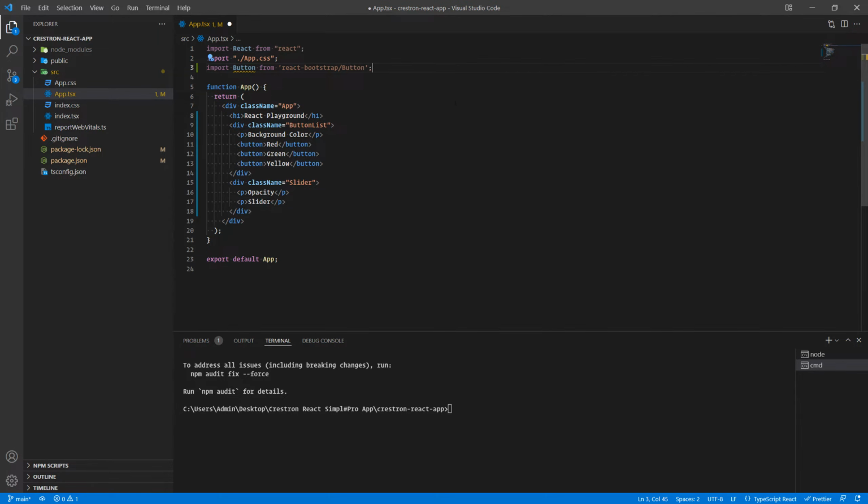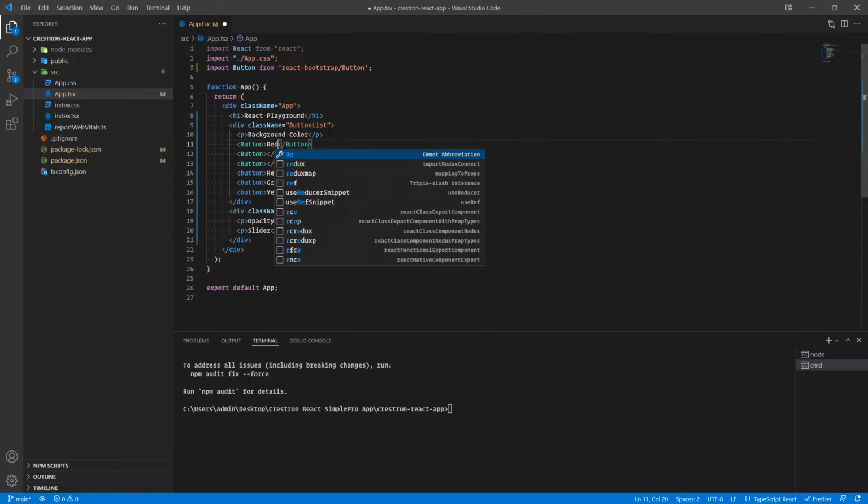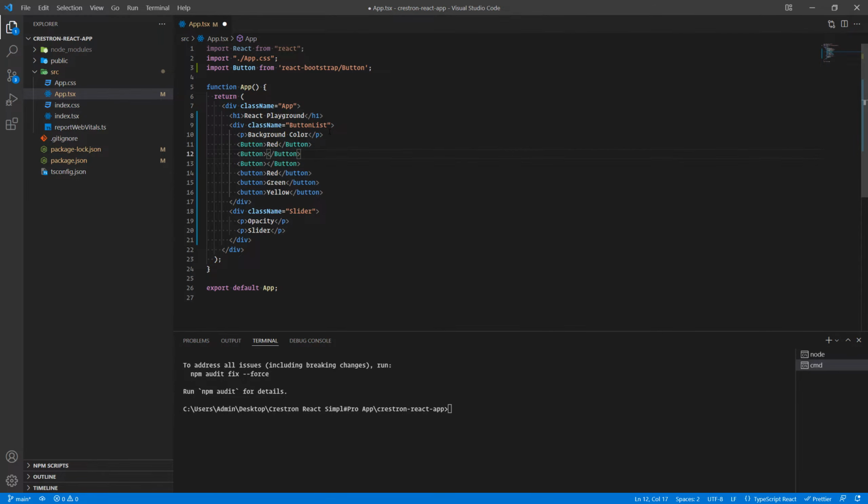Now we can use that button here in our code. So now we will replace our current buttons with the imported button. This is very important in React. When the element has a capital letter in its name, it means that this is a component, and when it does not have, then this is probably a standard HTML element like div, p, a, button, header, etc.